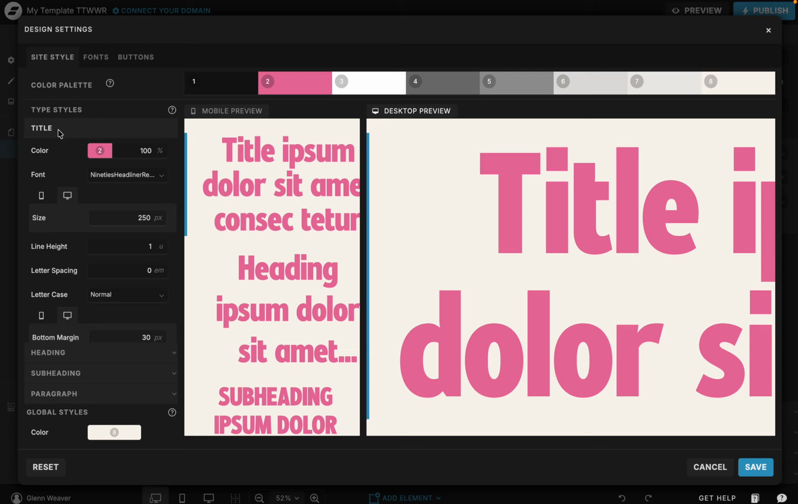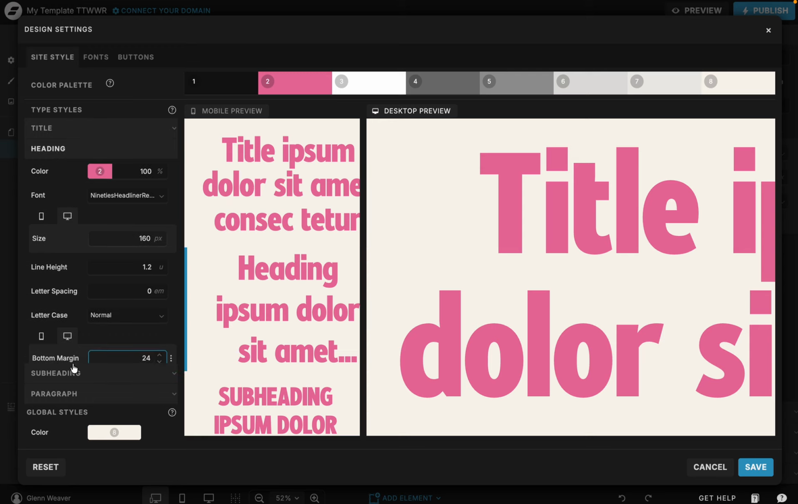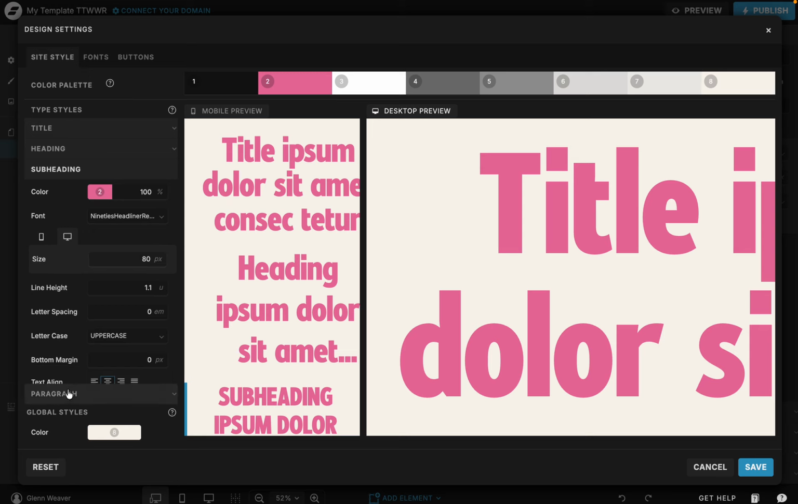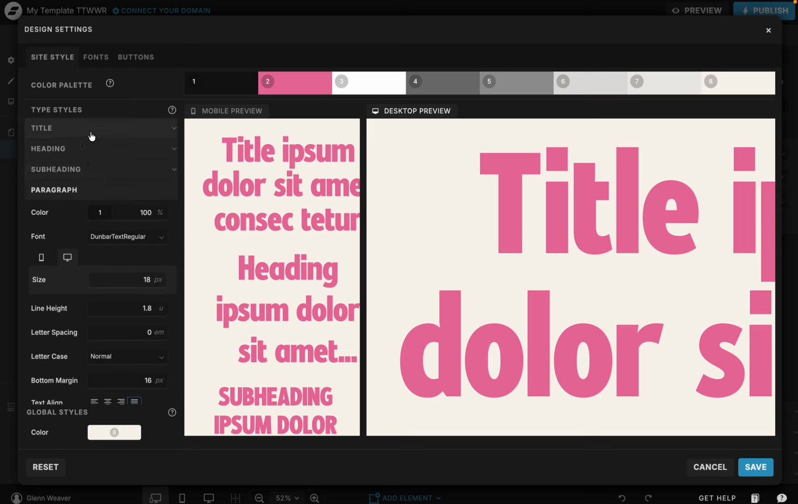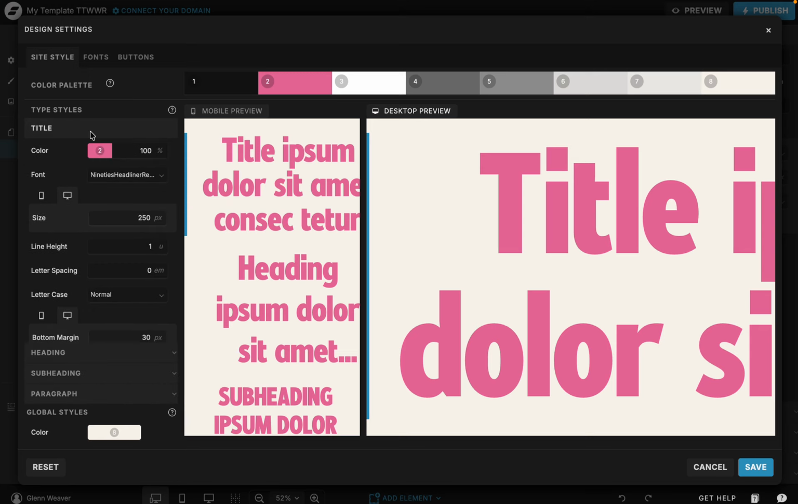So the other thing you can set here is the type styles. So that is your title, heading, subheading, paragraph. So you're just setting the default of what those look like, and what we'll show in another section later on when we look at text and links. You can change this once you're in the builder. This is just setting what the default will look like.